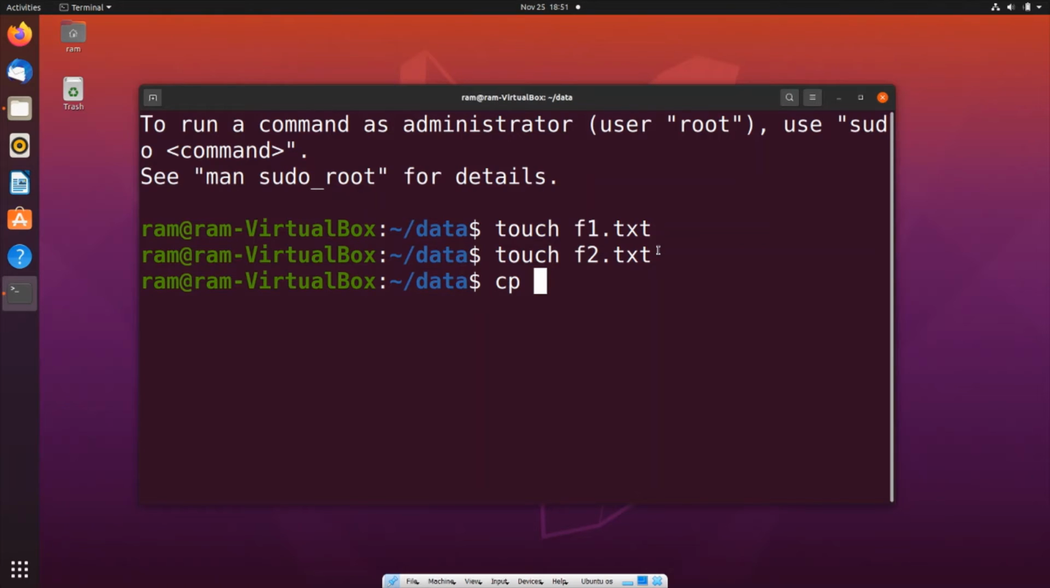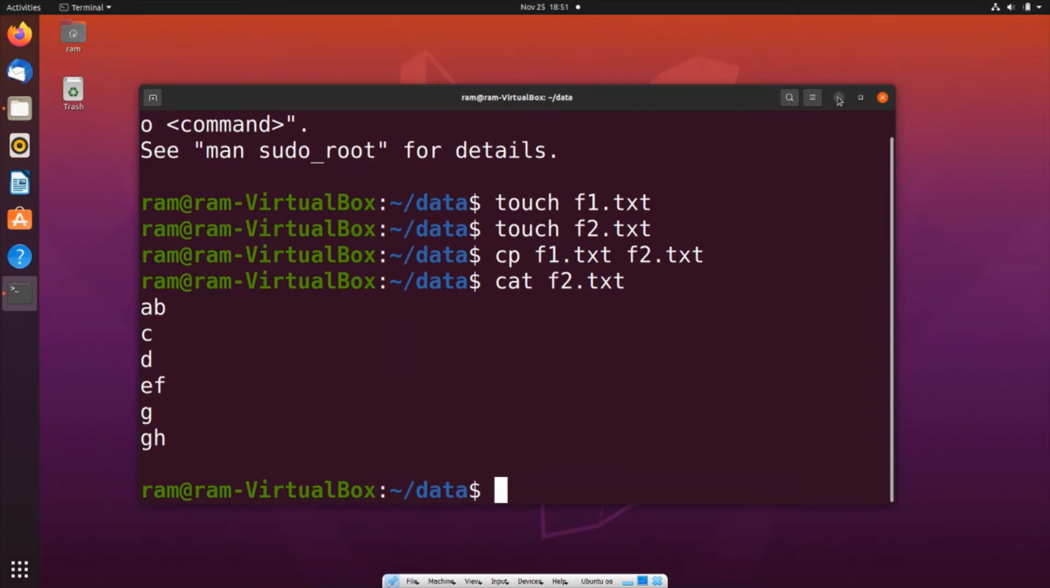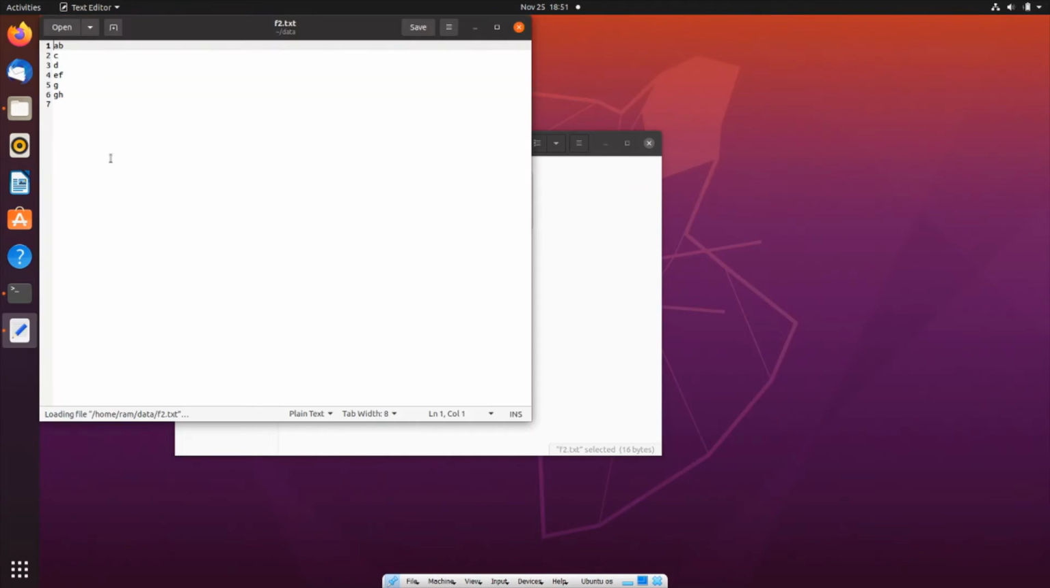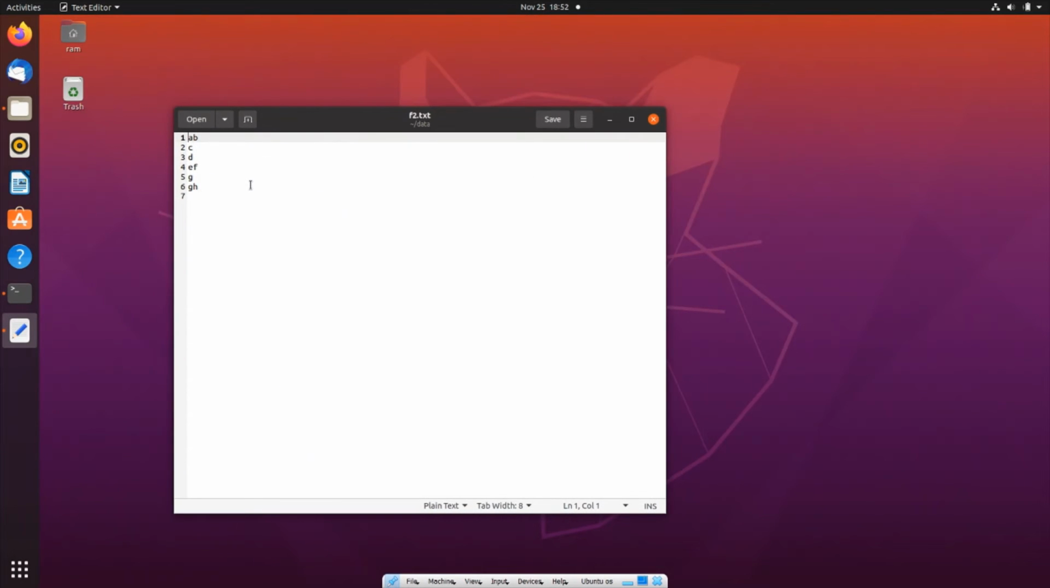So it's going to be cp, source f1.txt space f2.txt, and hit enter. If I do cat f2.txt, I'll have this, and even if I go and open my f2.txt, it was empty a moment ago. After this command, the values from f1.txt have been copied inside it.